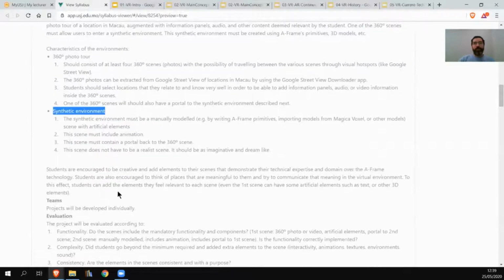So the project is done individually, given that this is a remote mode. I think it's better to do things individually. And of course, the size of the project is perfectly suitable for being implemented by a single person.